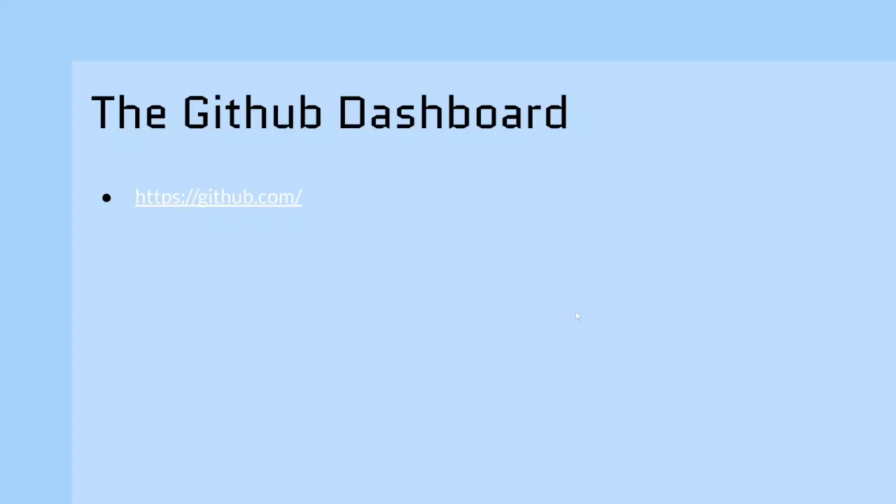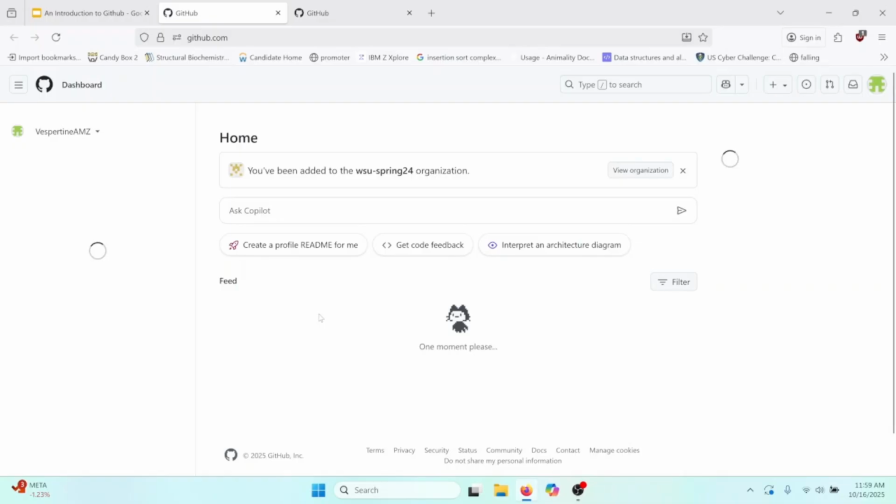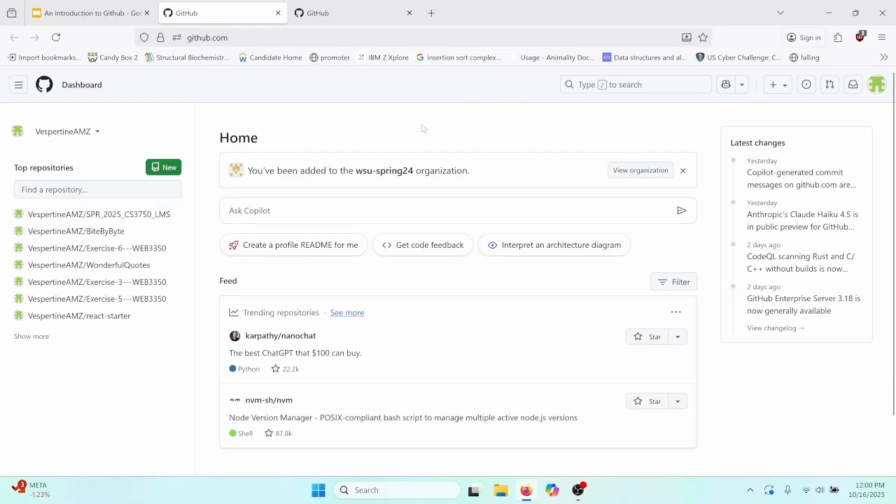So let's take a look at the GitHub dashboard. You can see it on github.com. I have an account here, but you can make your own account, just follow the prompts. These are repositories. Repositories are pretty much just the file systems. They hold all the files that you input into them. And those are the crux of managing your GitHub file controls.